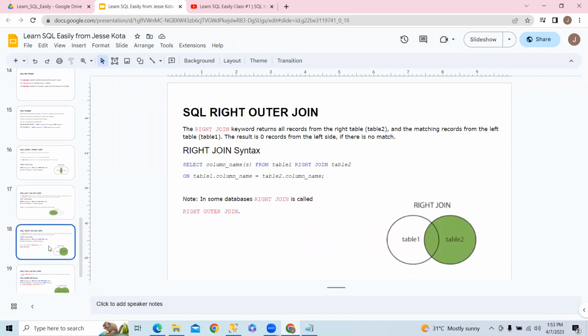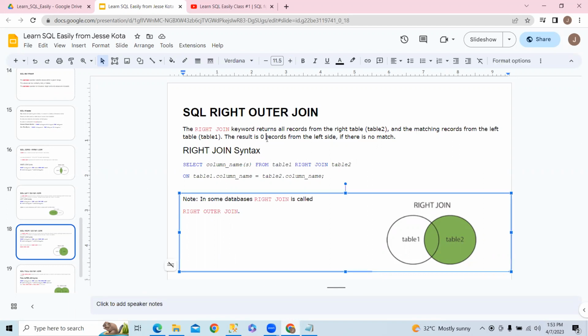So right outer join, the right outer join keyword returns all the values from the right table and matched records from the left table. So from the left table, only matched records will be displayed. And if there is any unmatched data, no matched records in table one, that is the left table, it will return either null or zero. Okay, null or zero. So you have to remember this.